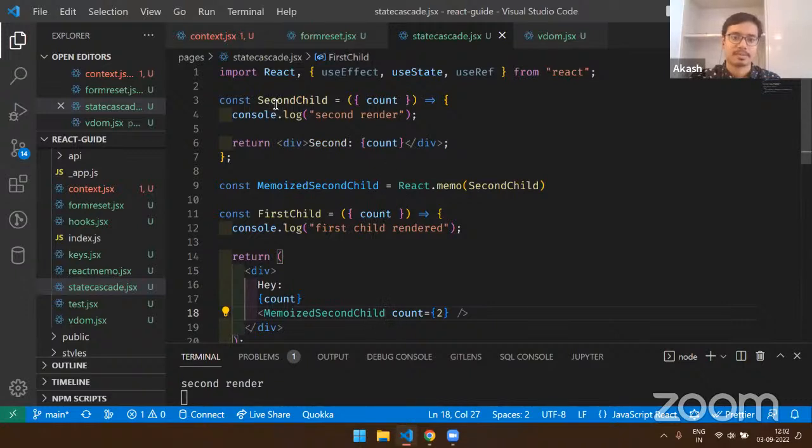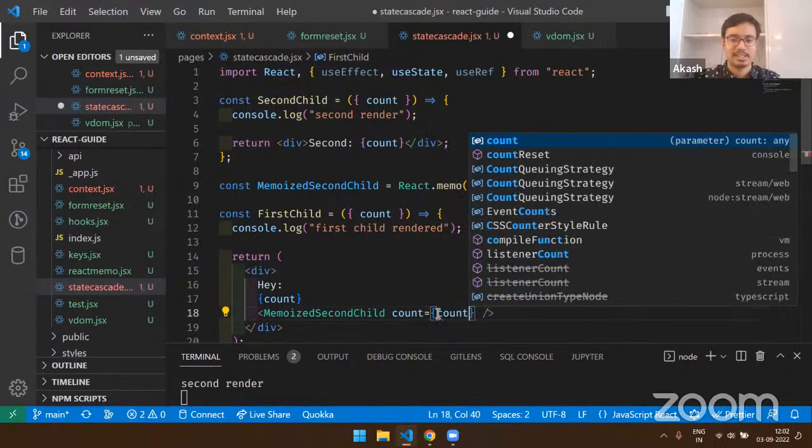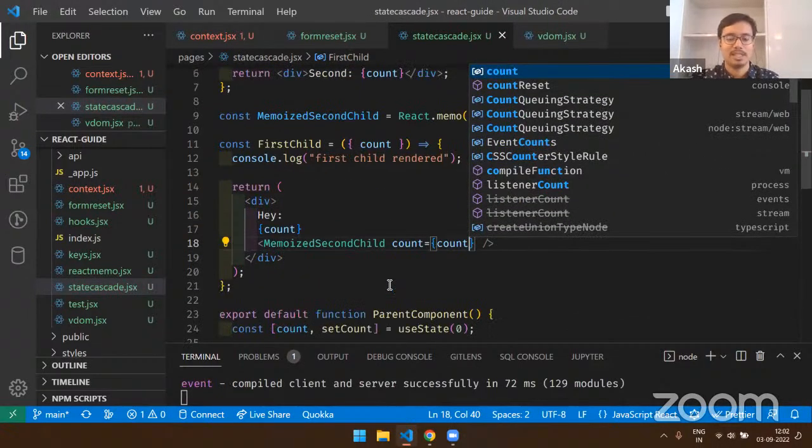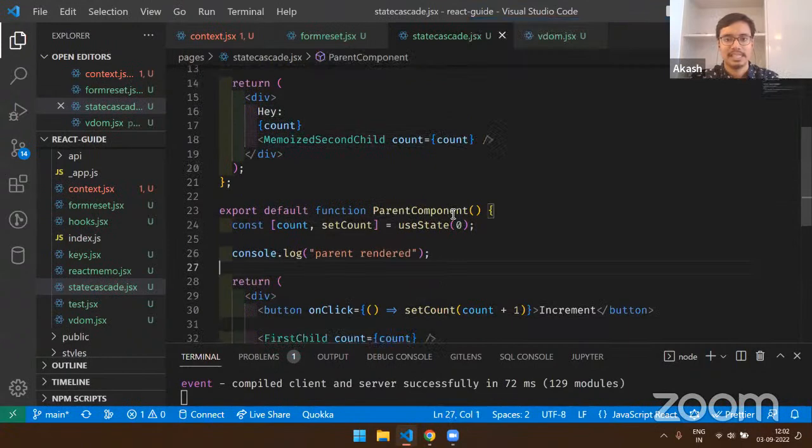However, if we change the props every time as well, so let's say instead of only passing 2, I am passing count, and count is being passed down from the parent, hence it is always being rendered. And I'll just add 2 to this so we know that it's different.